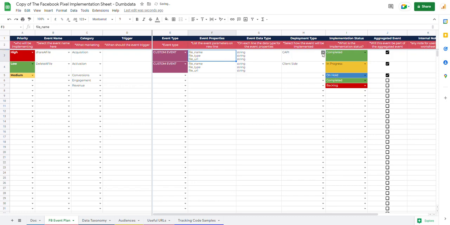And then how do you intend to implement it? Copy, client side, or both. Copy is when you're trying to make use of the server side implementation of Facebook Pixel, while client side is when you're trying to make use of the Facebook browser Pixel. Let's say I want both the copy and the client side. I'll tick that. So when your team member goes into the plan part where they need to implement, they know that this should be done both browser and server side.